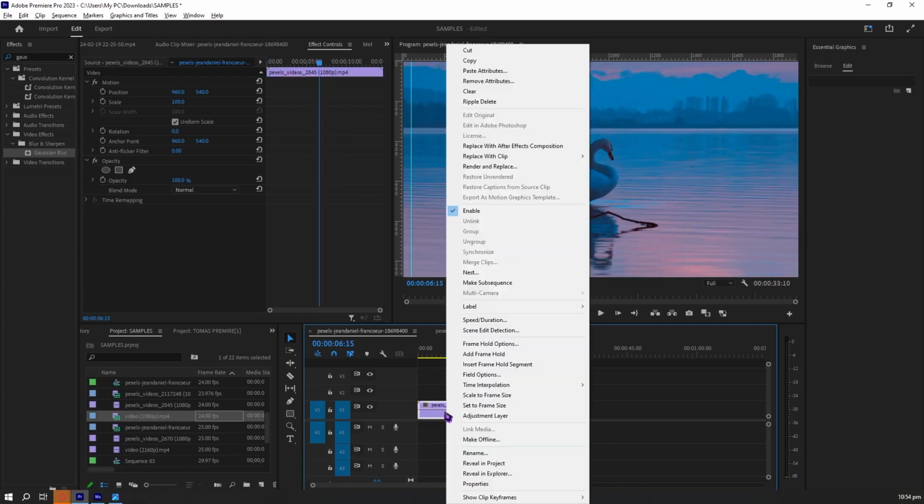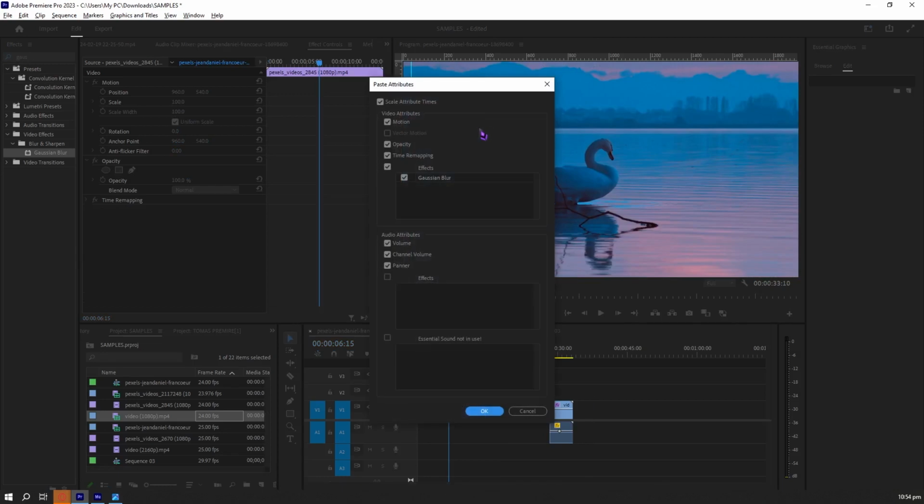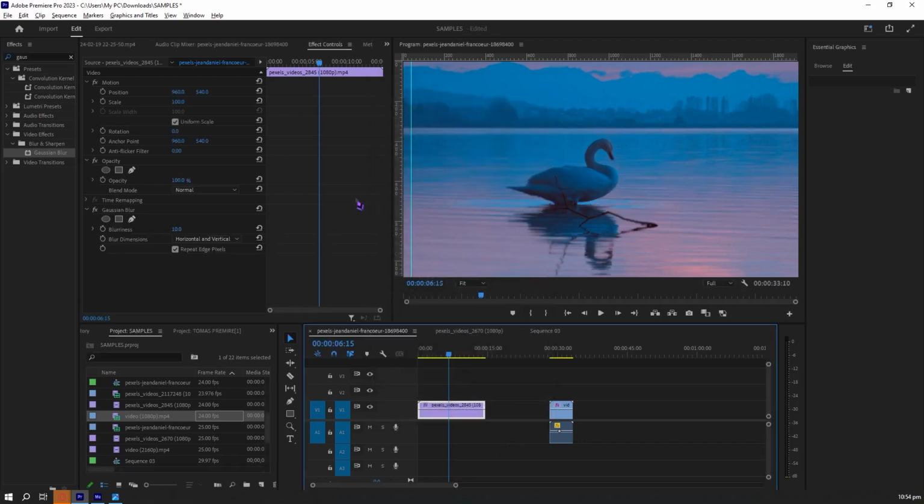So you want to right click on that clip and choose Paste Attributes, and then from here you want to uncheck everything but the effects that you want to paste on this clip right here. In my case, it will be only the blur or the effects right here, and I want to hit OK. And after that, you can see that the effect has now been pasted or transferred to this clip, and that is basically how you can copy effects and paste them on your clips right here on Adobe Premiere Pro.